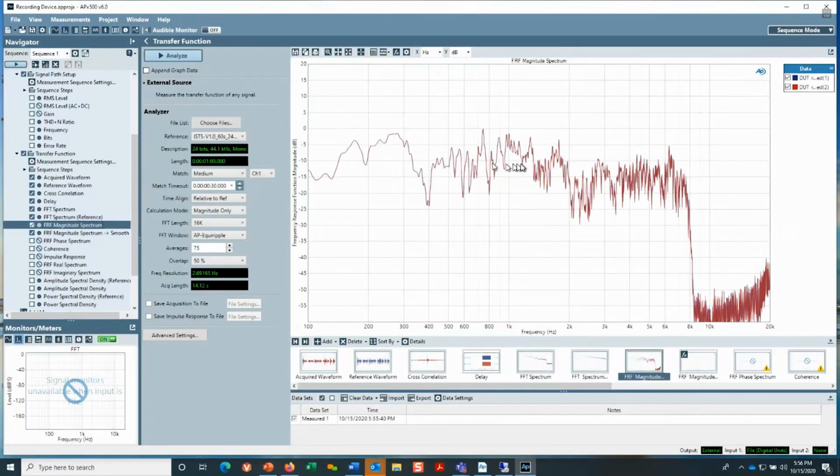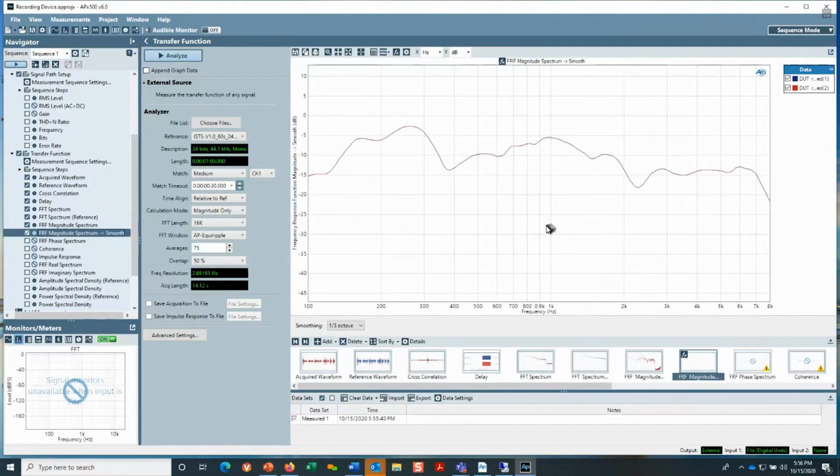This is quite noisy. This is not a very good acoustic environment. So I can apply a little bit of smoothing and just smooth out that result and get a nice measurement of the transfer function of the laptop microphone inside this room.